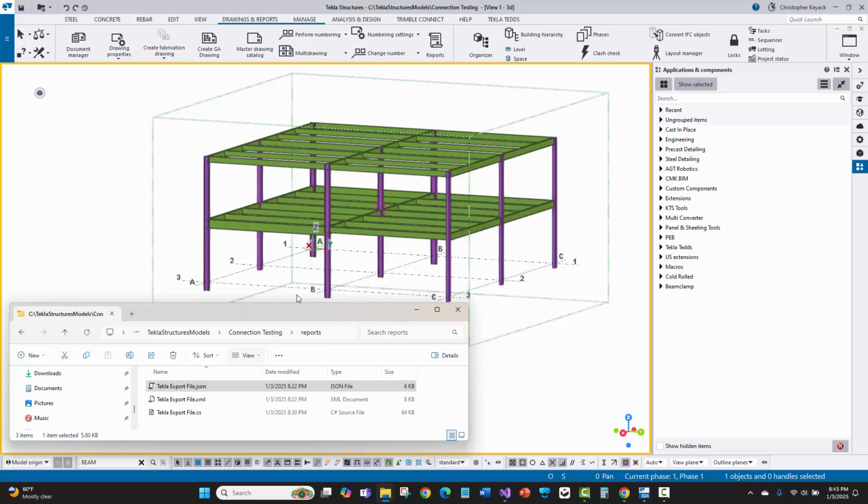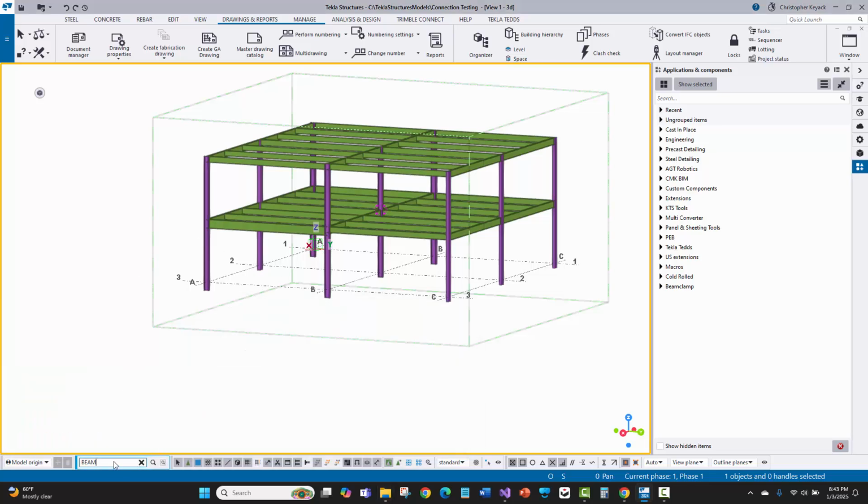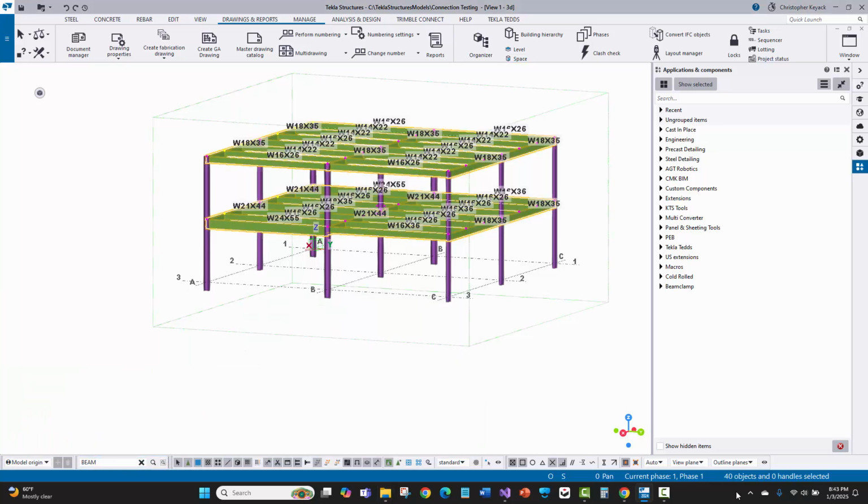So watch, if I go into Tekla, I come down here at the bottom and search for beam and hit enter, it tells me there's a quantity of 40. So I know there's 40 actual instances in the model. So let me go back to GPT here.